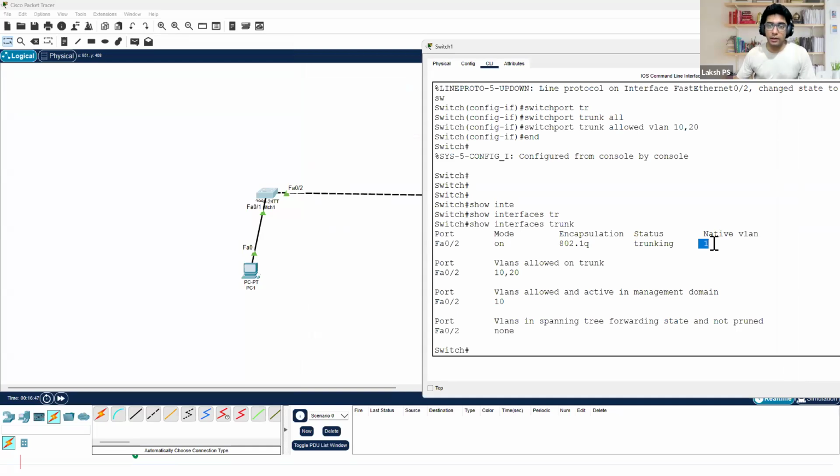Now, what does native VLAN exactly mean? It means that if there is data that is to be sent out or received without any tagging, please listen to this very carefully, that can only be VLAN number 1.